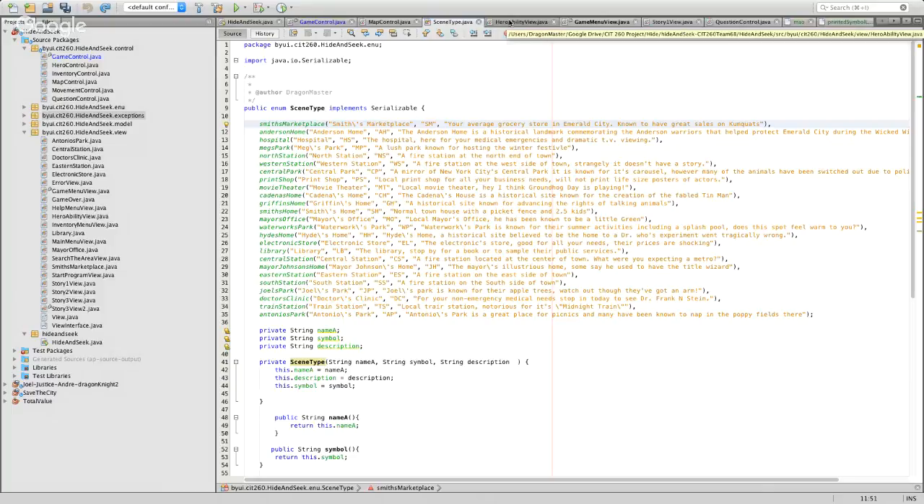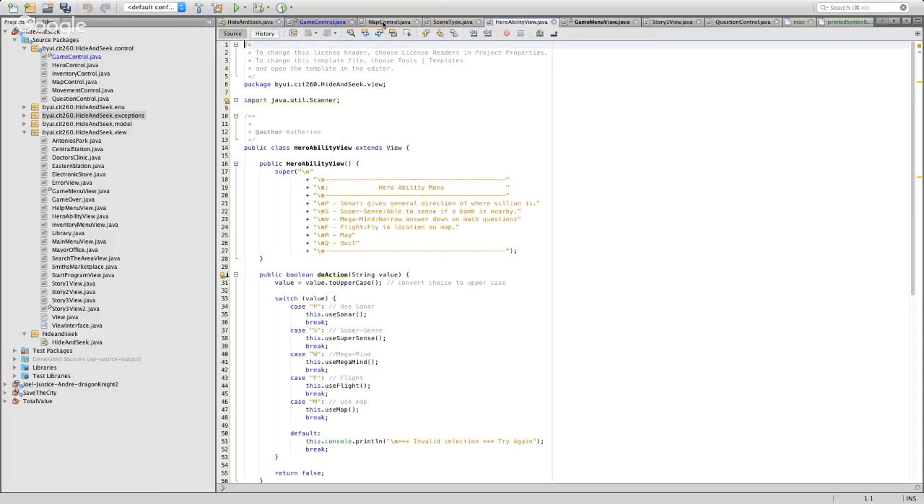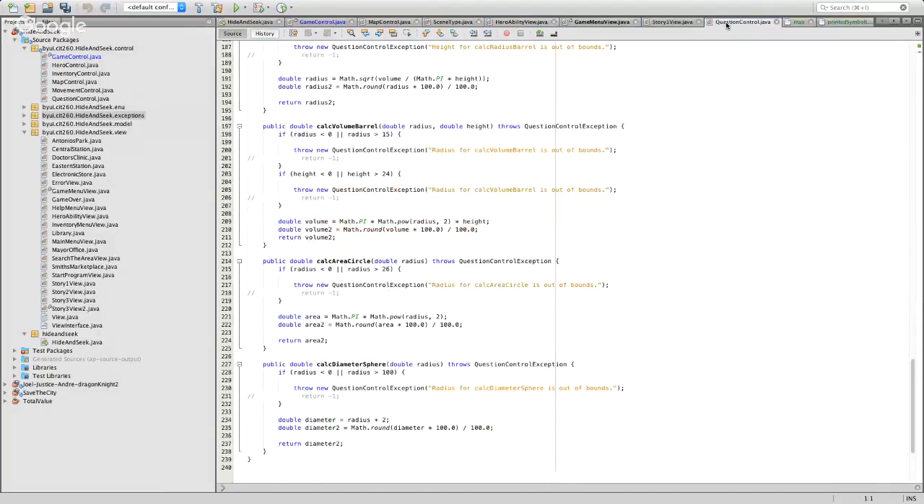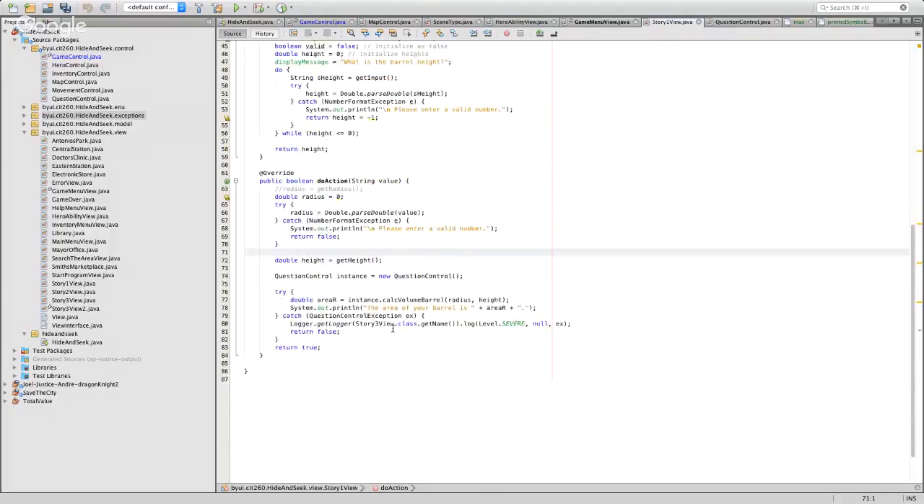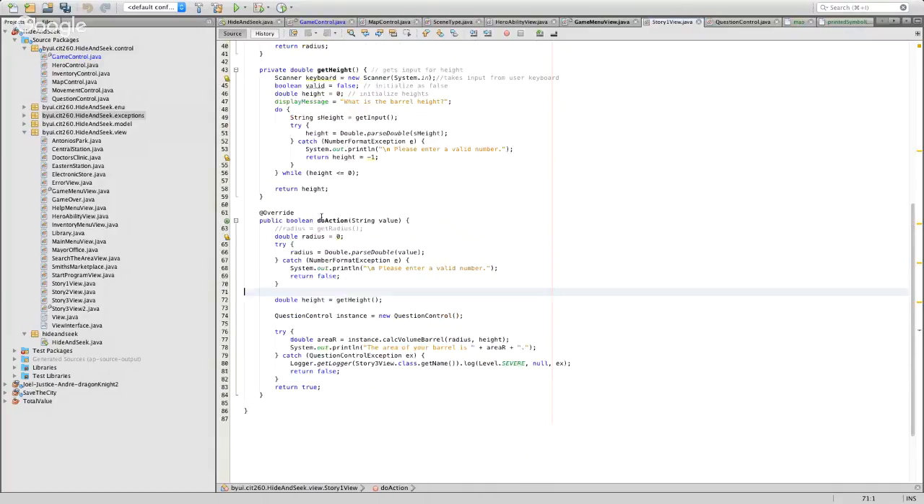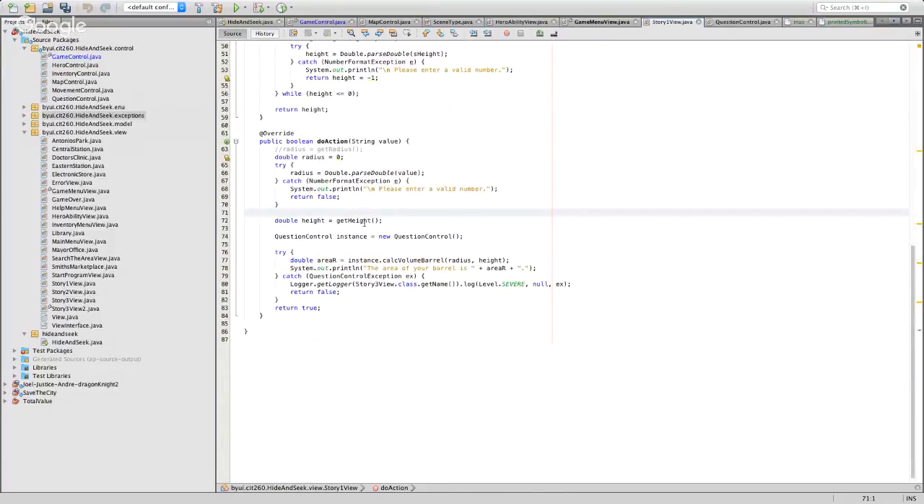Now, for errors that show up, we have exceptions. These show up within our question control, and also within the story view. When an error shows up, it propagates up to the next level, as it's shown here in do action, our question. The do action has a try block to catch errors in here.